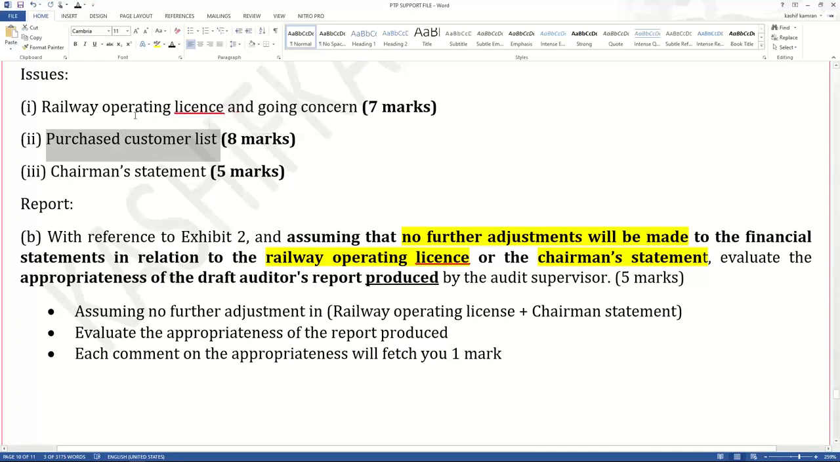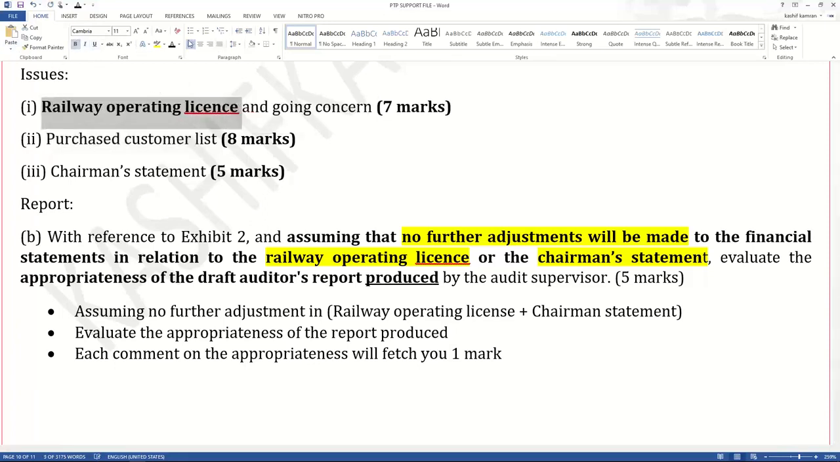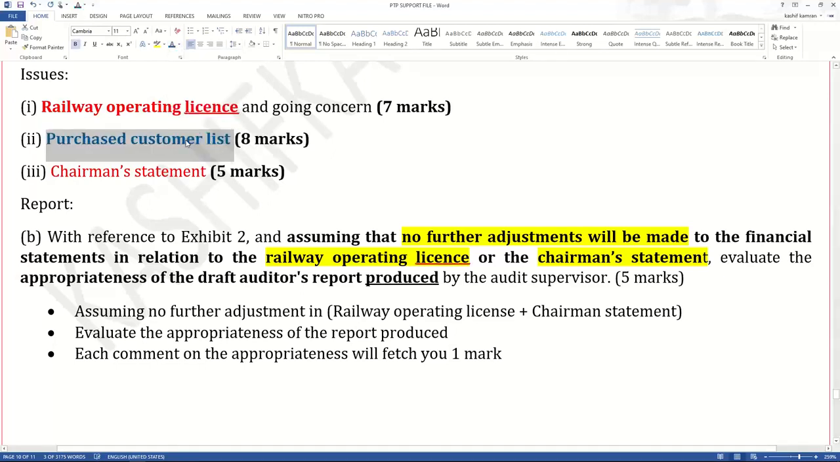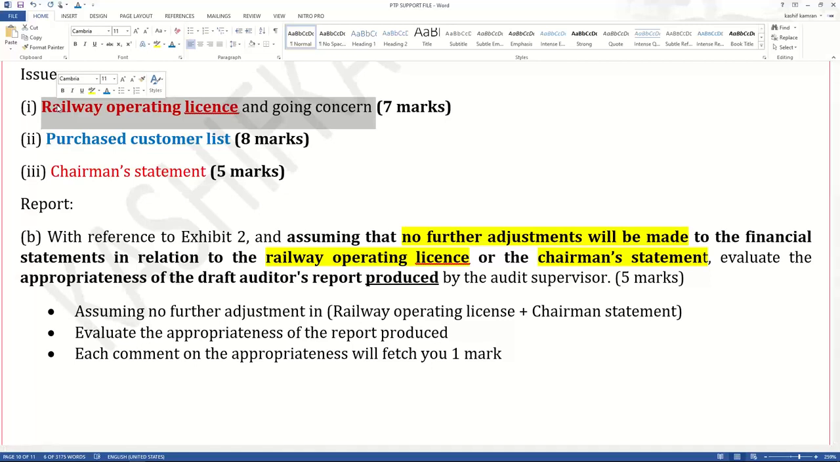So there are two areas, the railway operating license, where the management disagrees with the auditor, and the chairman statement, where the management disagrees with the auditor. But there is the purchased customer list where the management agreed with the auditor, or the auditor agreed with the management. At least both are on the same page. Do you agree with me? On the purchased customer list, the auditor and the management are on the same page, right? Railway operating license and going concern is one issue, right? The examiner is using the short form, railway operating license. Railway operating license and going concern is one accumulative issue. So don't get distracted that railway operating license and going concern are two different issues. That's one complete statement.